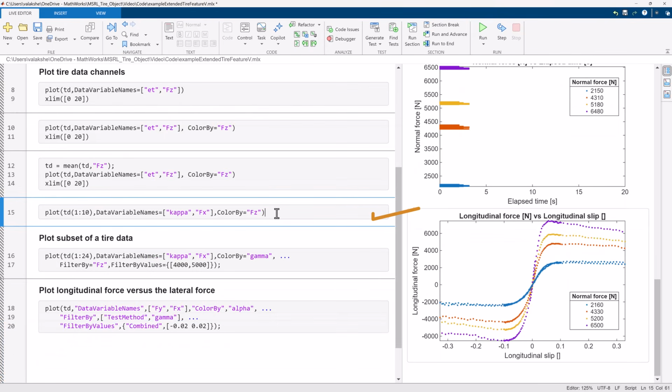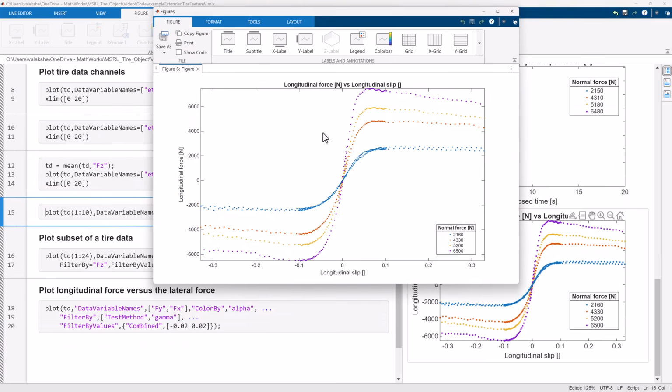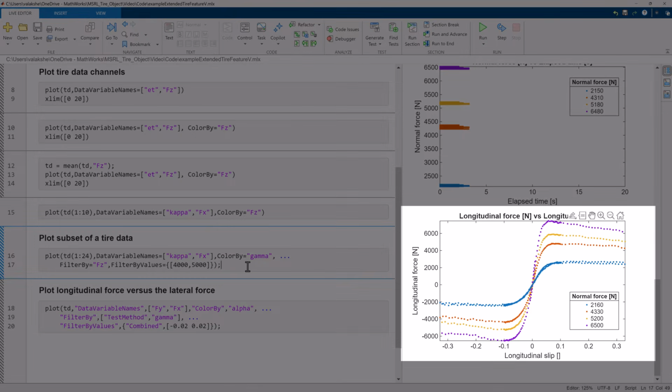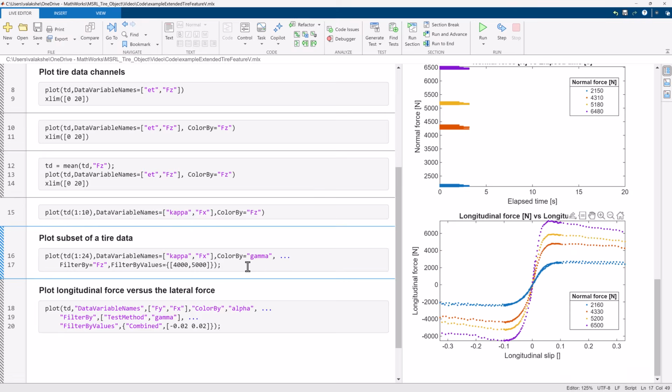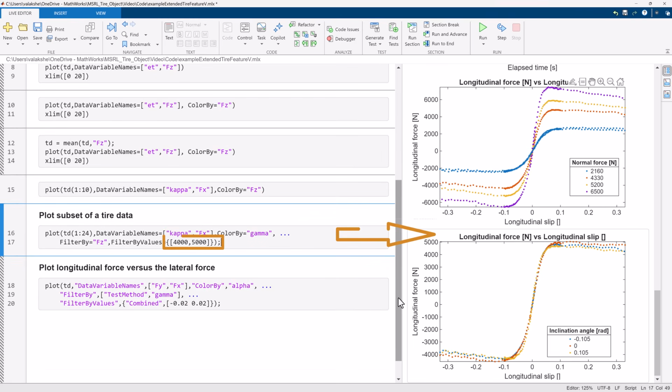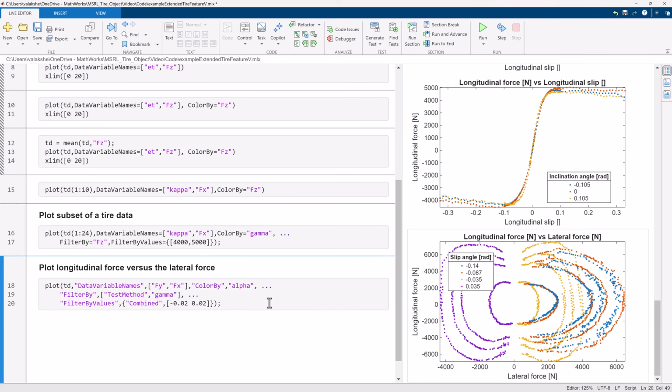Similarly, you can plot longitudinal force versus longitudinal slip across multiple tire data objects. Suppose you now want to visualize the longitudinal force only for data points where the normal FC force lies between, for example, 4000 to 5000 Newton. You can achieve this by using the FilterBy and FilterByValues name-value arguments in the plot function. As we run the section, we can see the plot between the force values specified in the FilterByValues. Similarly, you can plot longitudinal force versus the lateral force.